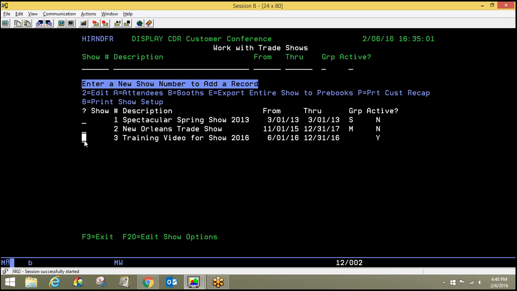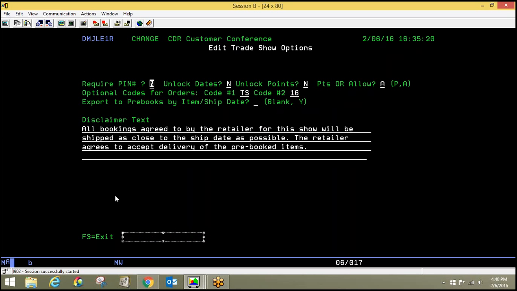The next thing we want to do is set up some options. So I'm going to press F20, which you see down here. F20 takes me to something that looks like this. There are some defaults in here. I suggest that you set these first 3 fields all to no. We don't want a PIN number at the booth. We don't want the booth operator to be able to unlock dates. We don't want the booth operator to be able to unlock points. Those are atypical settings, so you would want to leave those to no to defeat those properties.